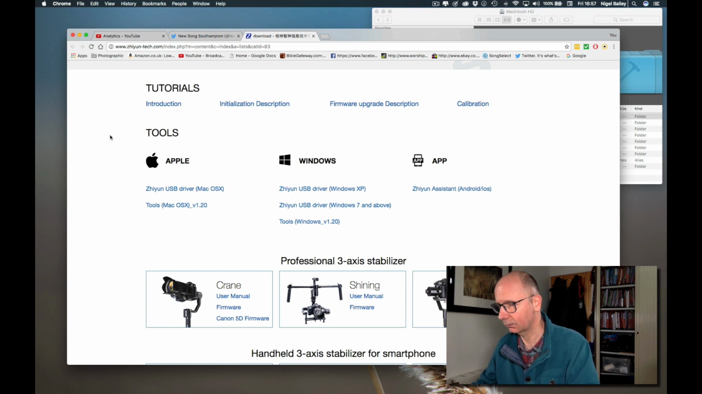This is for a Mac, by the way. I don't know how to do this for Windows, but I think all the Windows tools are there as well, so it'll be a similar procedure. But you need to download the USB driver for the Mac and install that. Once that's installed, you don't need to keep redoing it. You also then need to download and install the tools, the Mac OS X tools for it. And if you don't install the USB driver first, the tools program simply will not detect your gimbal.